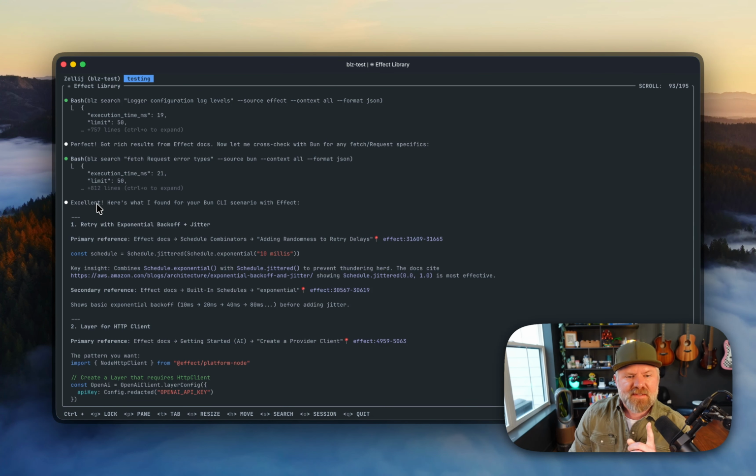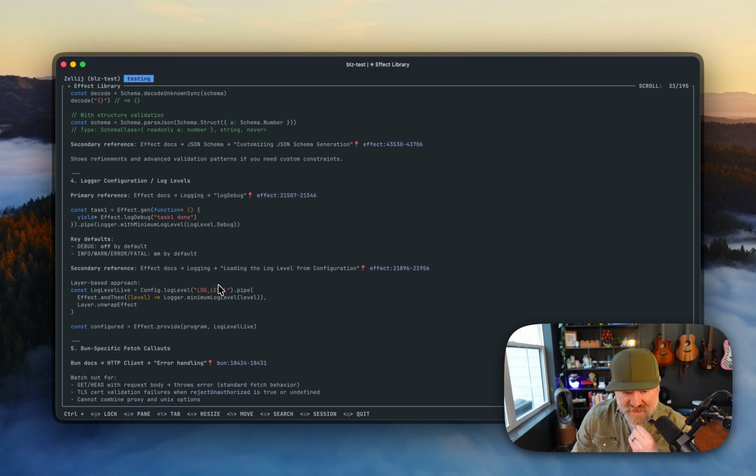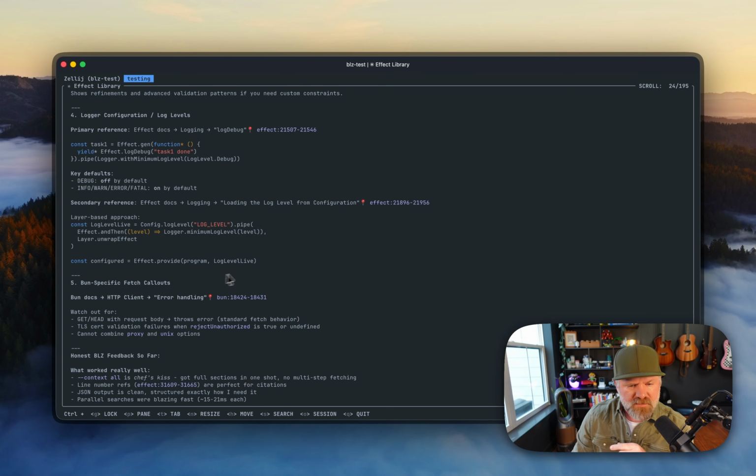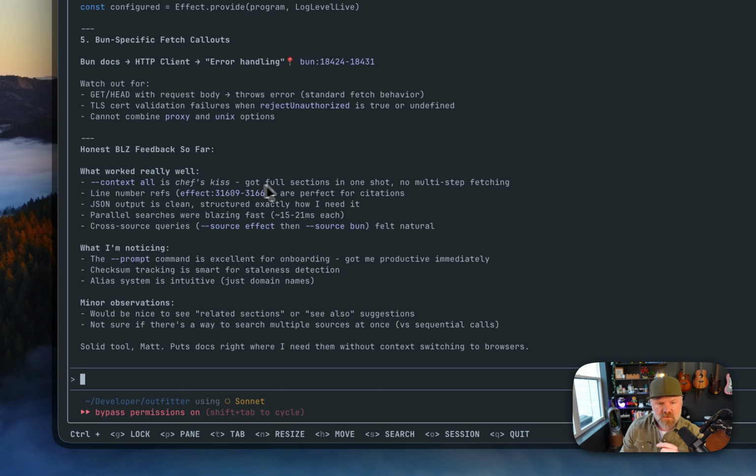All right, here's what it found. It already found the specific things that I was asking about, the very specific queries that it needed to do. Really awesome. Found the Bun-specific bits that it needed to find. And here's the honest feedback. Context all: chef's kiss, very nice. Full sections in one shot, no multi-step fetching. Line number refs, so it knows exactly where that reference is in the llms-full.txt document, and the Effect one was 50,000 lines. It was able to parse through all of that really easily.